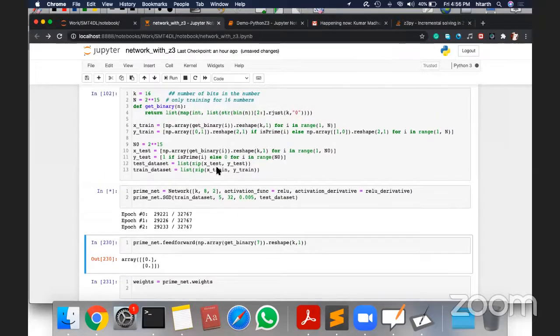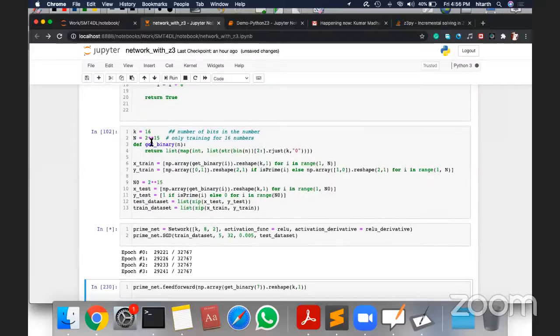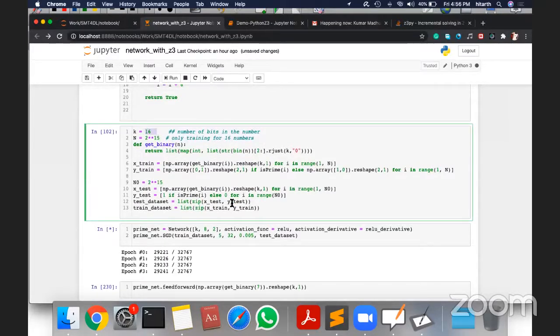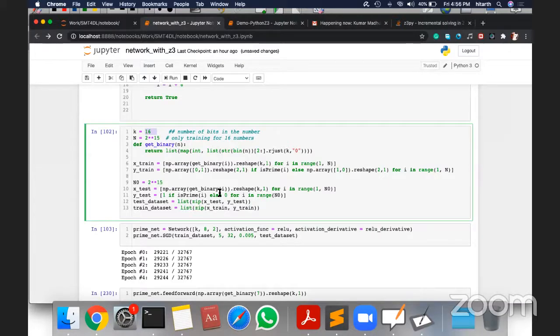This network is supposed to take a 16-bit number and output two outputs, and it will tell you whether the number is prime or not. So it's a classification. But of course, for the record, we are not trying to get an algorithm for detecting prime numbers. This is just an experiment or a demonstration.